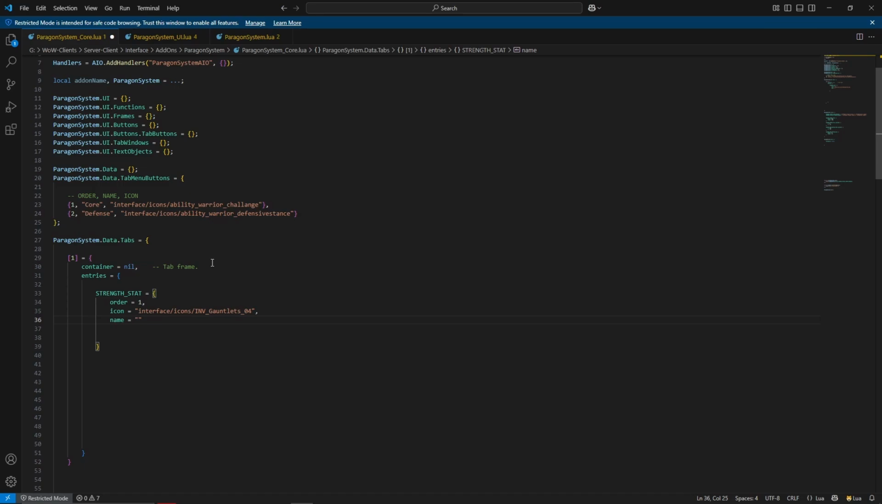So let's do that. Strength, yes, color, and then max points. Let's say 100. So that's the max amount of points you can put into strength right now. This is just for the UI side.